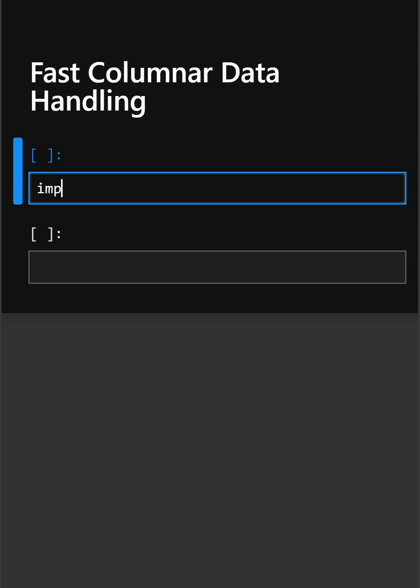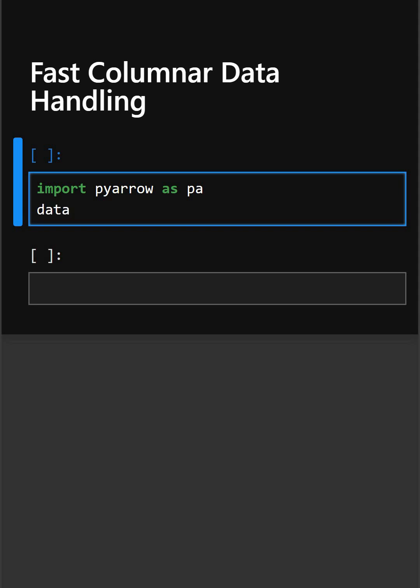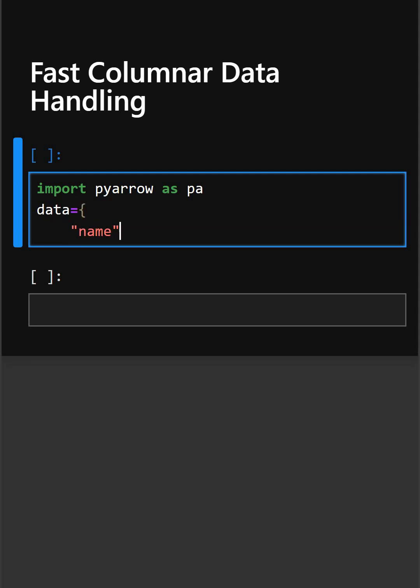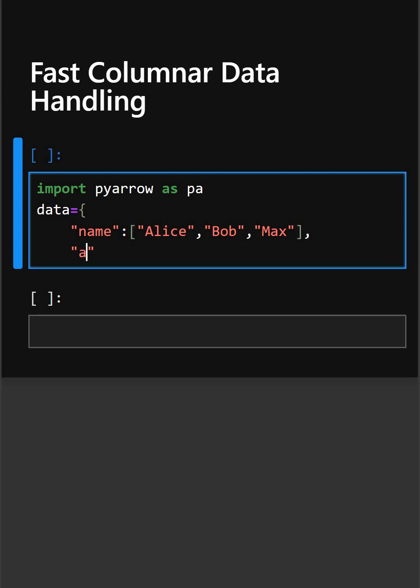So firstly, we need to import the library. So we'll import the library. So this imports the library, and now we will create a column table. So here we have created a column table. And we have defined the data.